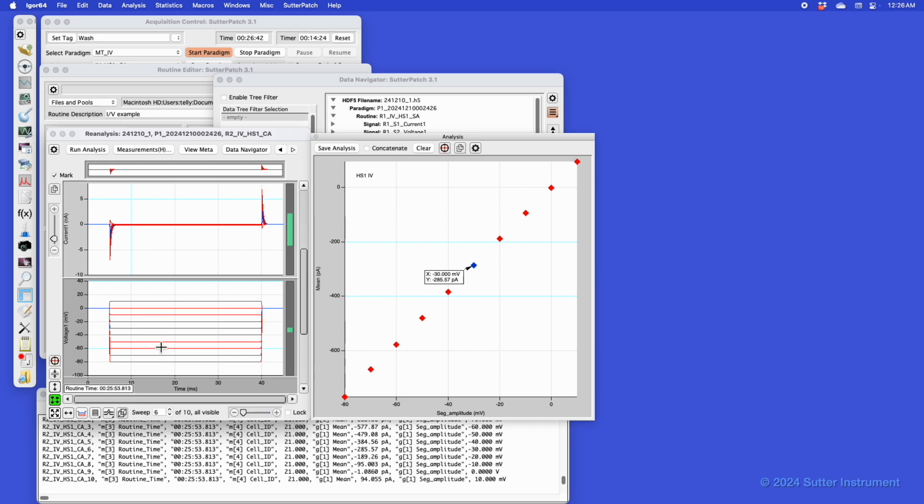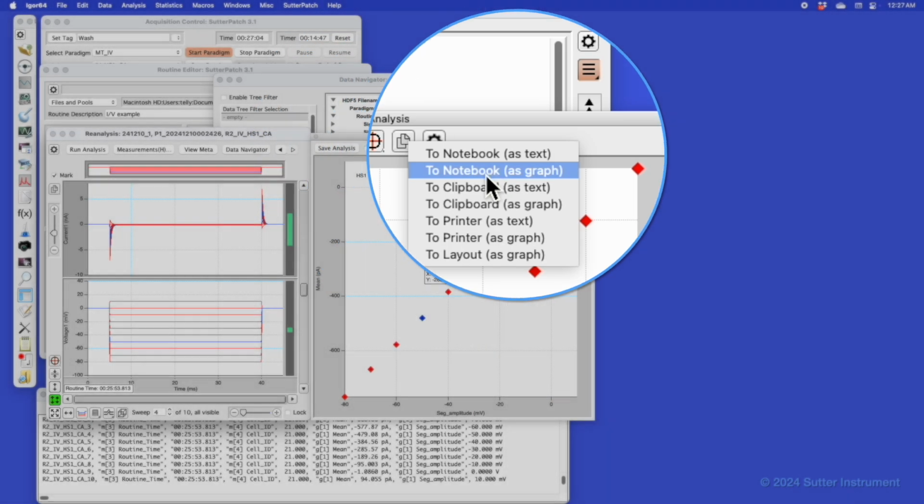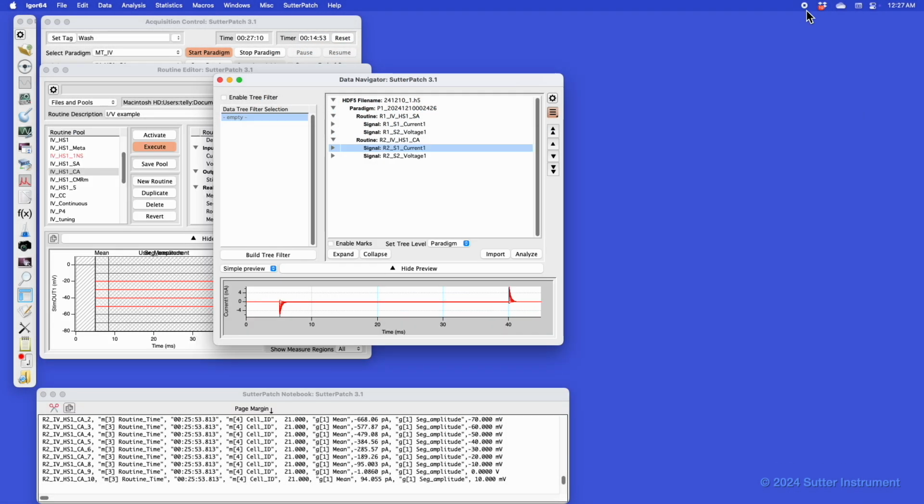Same thing, if you go here and you select a sweep, it will automatically go and show you the result in the real-time analysis. Again, our favorite button, the Copy To button, is available for copying results to the notebook, to the clipboard, or to the layout. So again, as text or as graph, adding, building up to our notebook as we need it.